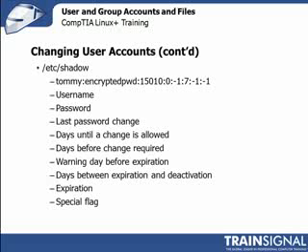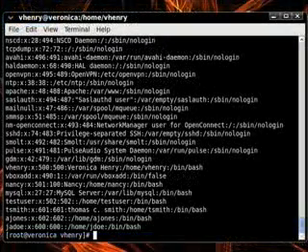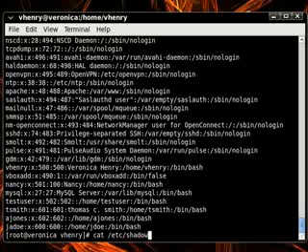The next is the number of days until a change is allowed, followed by the number of days before a change is required, warning days before expiration, then the number of days between expiration and deactivation, and the last two fields are expiration and a special flag field. Let's go back to our terminal window and take a look at our /etc/shadow file. Okay, from here, let's type in cat /etc/shadow and hit enter.